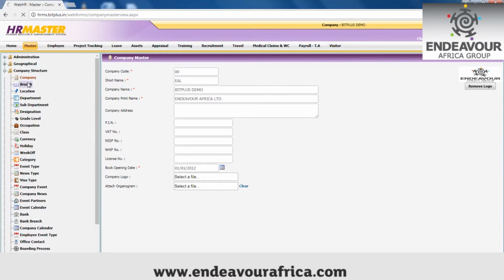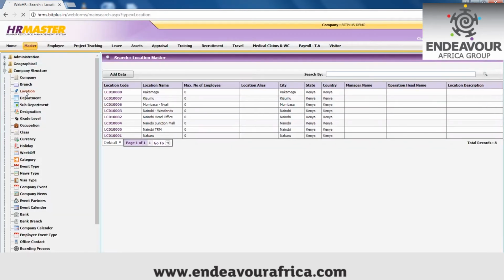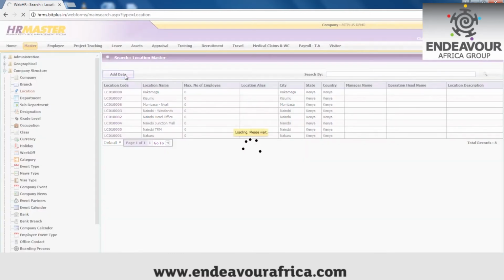So branches. Here we have branches and location, but on HR master we don't use branches, so we'll use this next button, which is location. On the locations, you can add all the branches that are available. So let me just click on location, we see. Currently these are the locations. You can add as many locations as possible. When you click on add data, it will add all the data on the system.